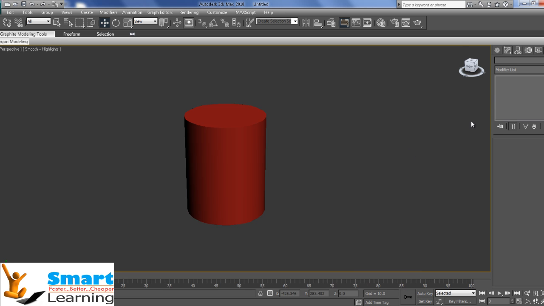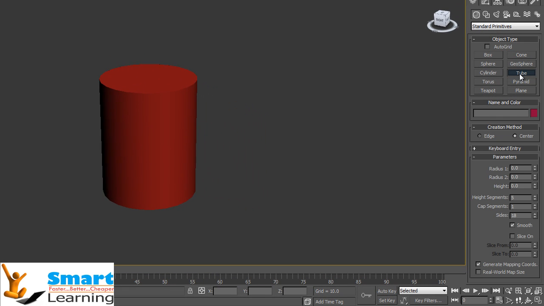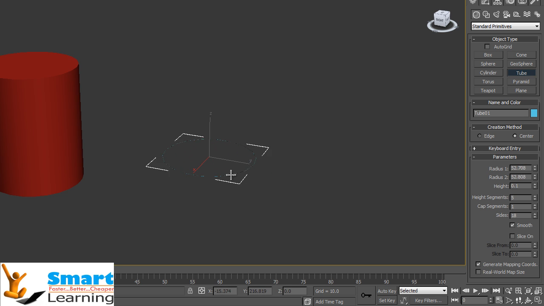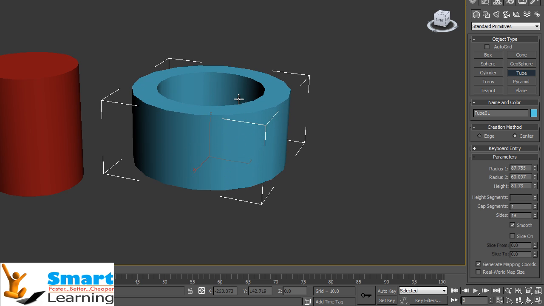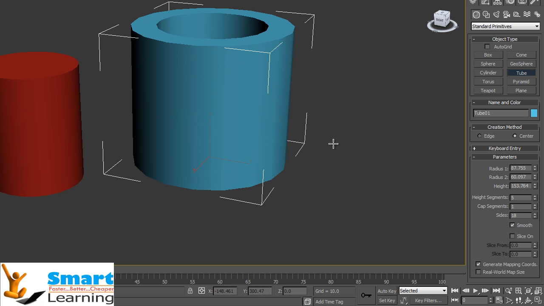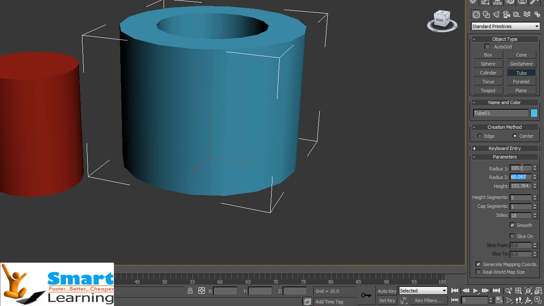Other than this, we have other standard primitives like the tube. Tube we can create by assigning the radius 1 and radius 2. You give the start point, give the end radius, and give the tube inner radius, then height. And just like that, you can create a hollow cylinder by assigning the parameters, maybe 100, 60, 150.